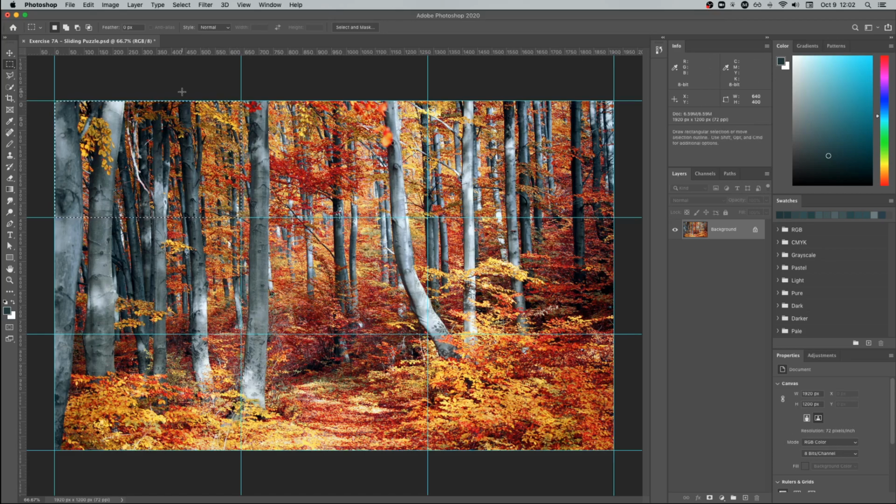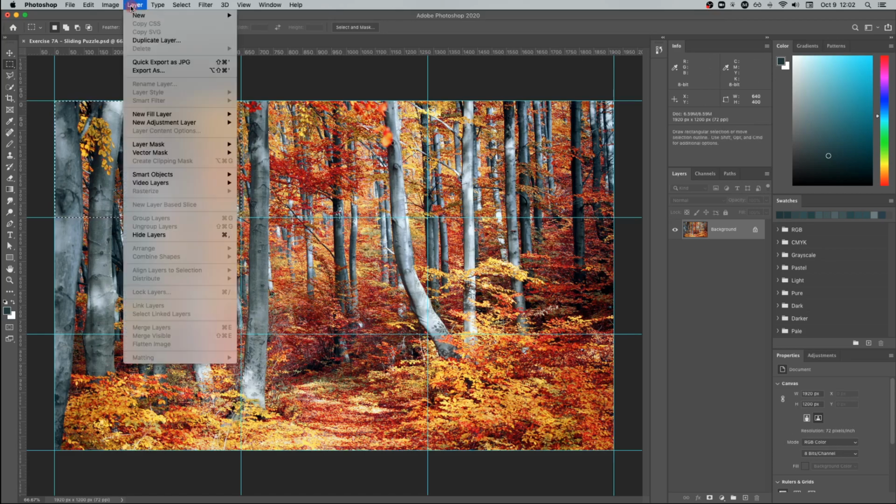Now to cut this selection to a new layer, we go to Layer, New, Layer via Cut. And since we're going to do it a bunch of times, it might be worthwhile to learn the keyboard shortcut for this exercise. It's Command Shift J on a Mac. On a PC, I'm not sure, I assume it's Control Shift J. And this will cut the pixels and paste them into a new layer in one step.